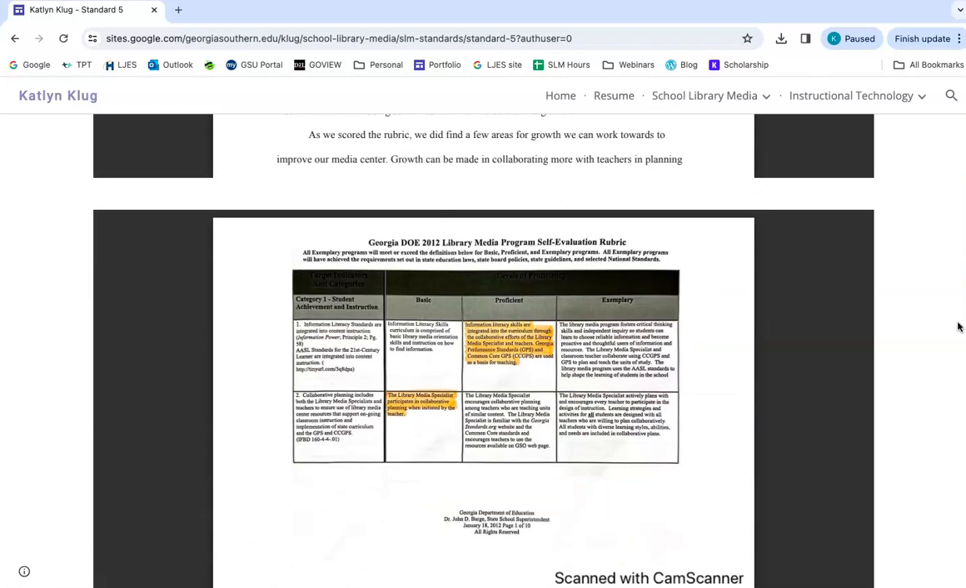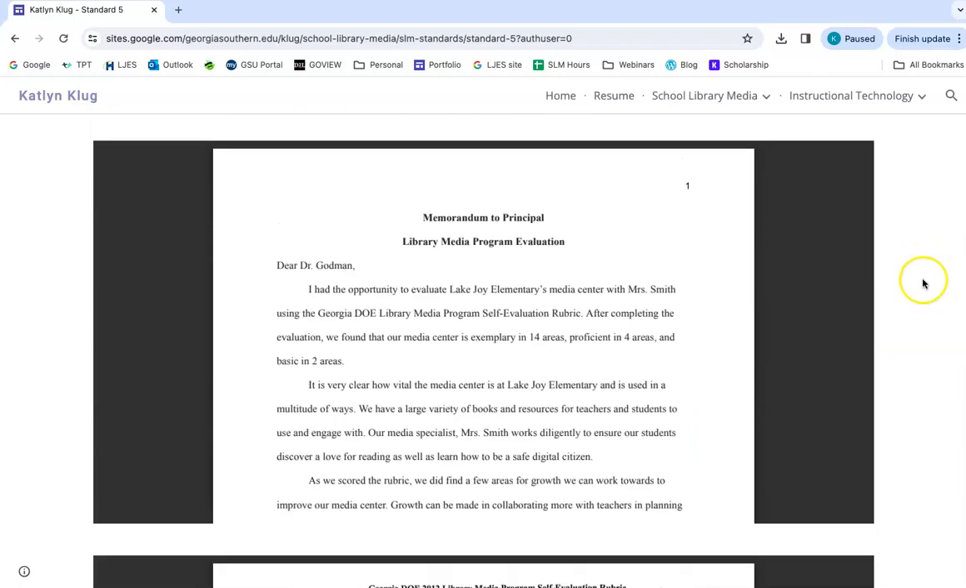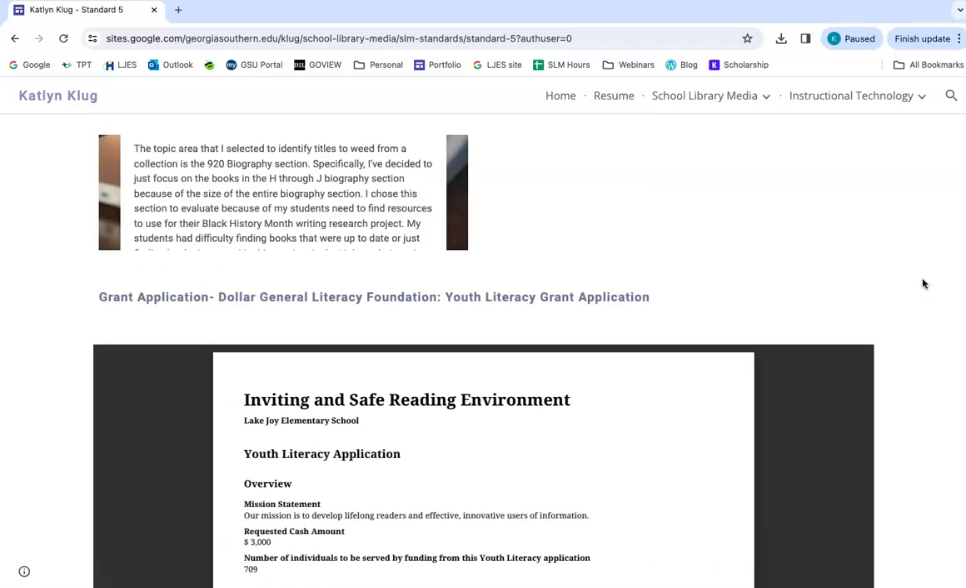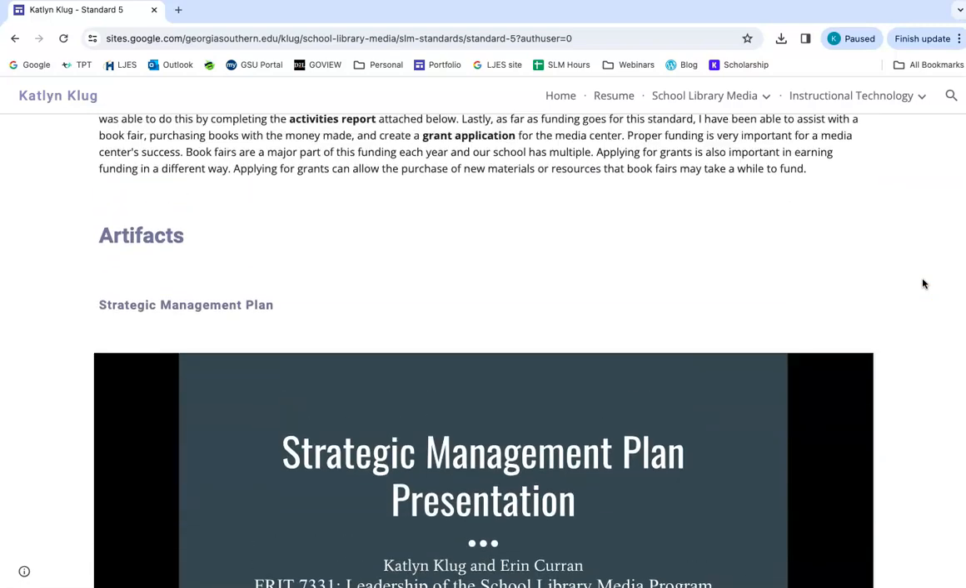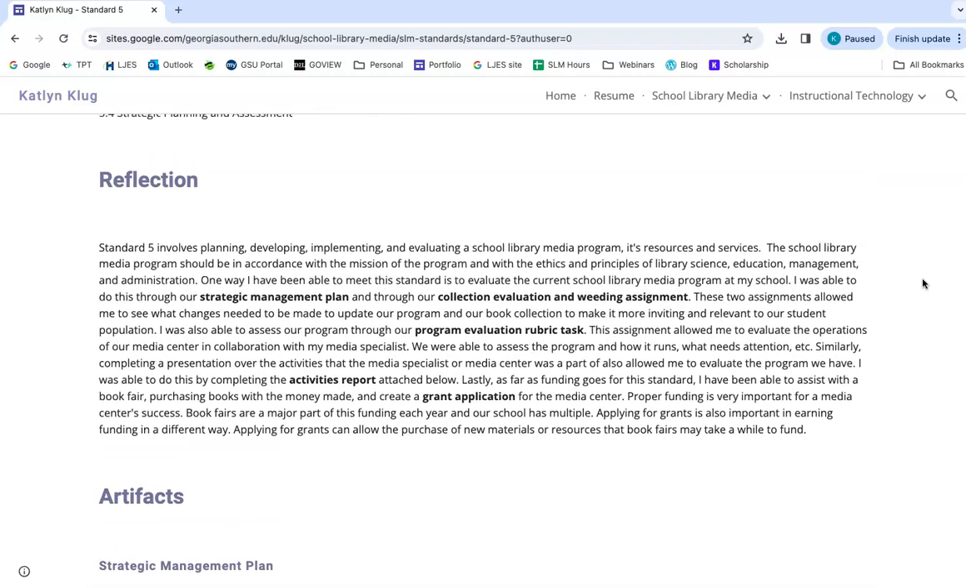I chose these assignments and tasks as my artifacts because they have allowed me to evaluate our current school library media program. These artifacts allow me to see what changes needed to be made to update our program and our book collection to make sure it is more inviting and relevant to our student population as our student population changes throughout the years, as well as technology changes throughout the years.